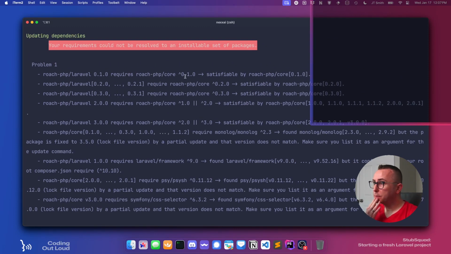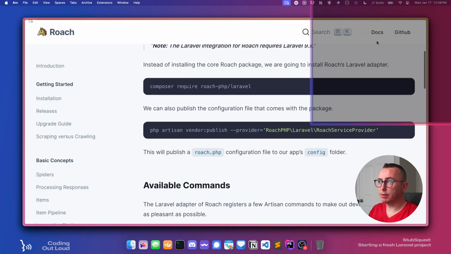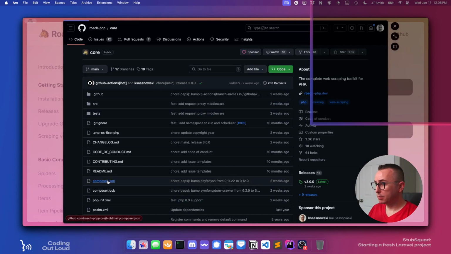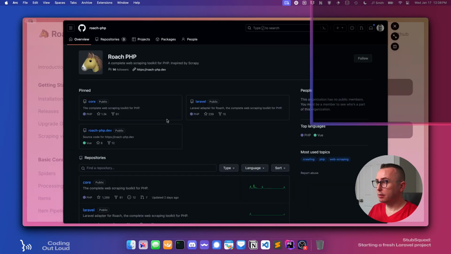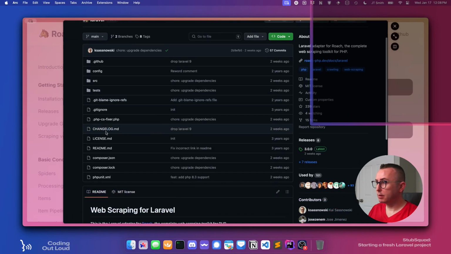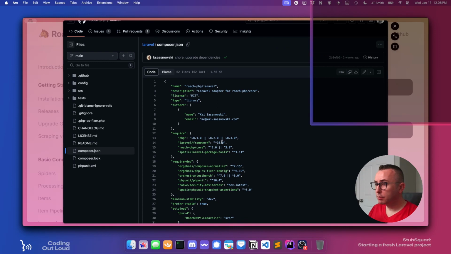Roach requires PHP core, blah, blah, blah. Requires Monolog. Requires Laravel framework. So it only supports Laravel 9. Composer JSON. Oops. Laravel adapter. Composer JSON. Laravel framework 10. Okay, so that should be fine.